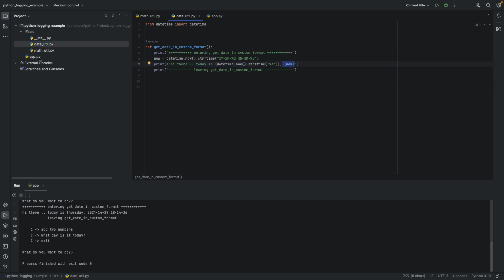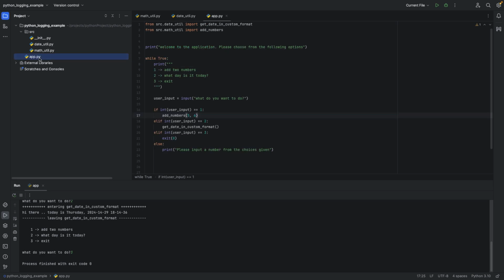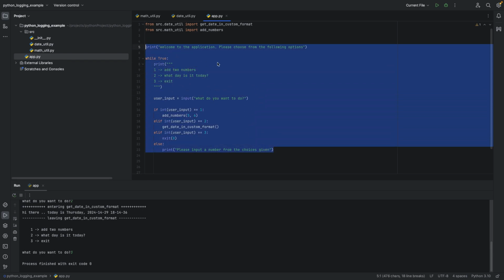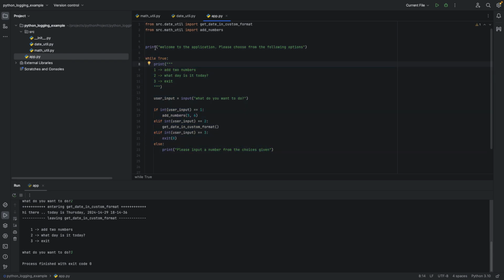Any enterprise Python application will have a main method from where everything gets invoked, and for this example, app.py happens to be that main entry point, where I welcome the user of the application and provide them with a bunch of choices: to add two numbers, to find out what day it is today, or to exit the application. So that's pretty much the logic I have right now, and I'm using print statements everywhere.